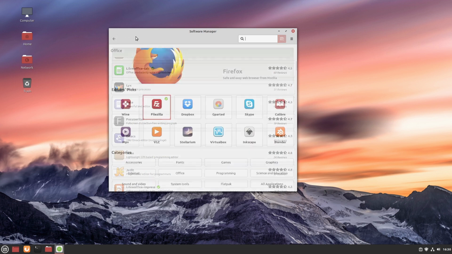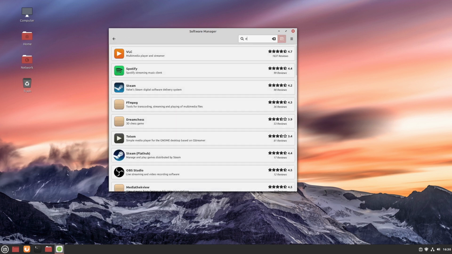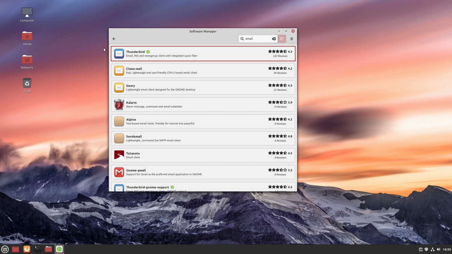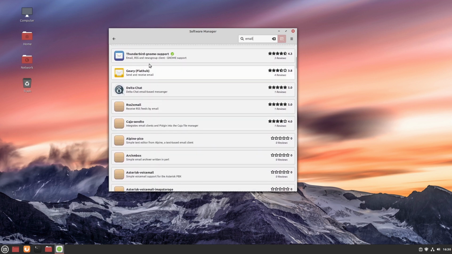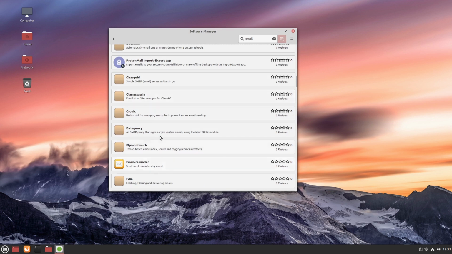The other thing you can do is you can just kind of search. So if you search for email, for example, if you want to find an email client, something to check your email, we have Thunderbird, we have Claws Mail, we have Geary. KAlarm is part of KMail. Here's a Flathub version. We'll get to talk about Flathub and stuff in a minute.